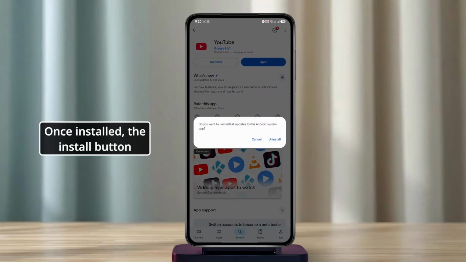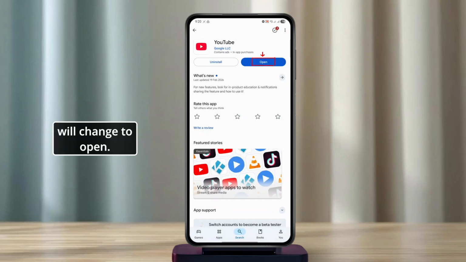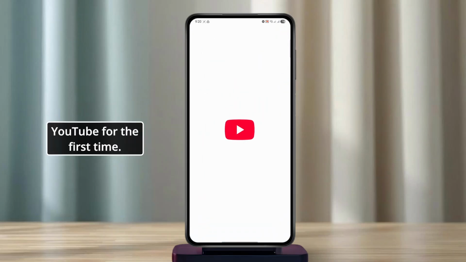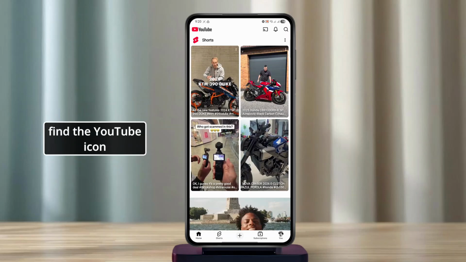Once installed, the Install button will change to Open. Tap Open to launch YouTube for the first time. Alternatively, you can find the YouTube icon on your home screen or app drawer.